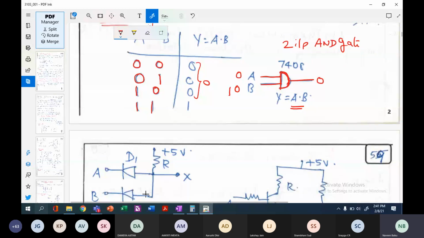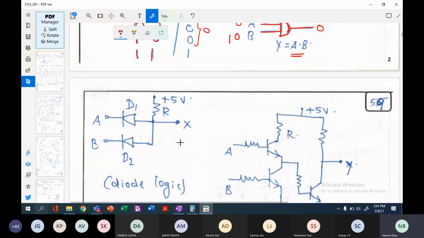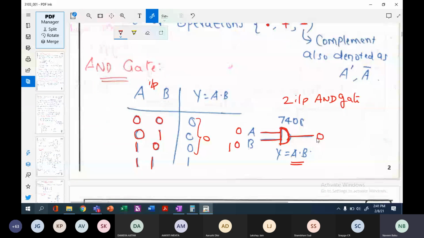Similarly, this AND gate, what you see here is a circuit symbol. Now, I should not have written it like this, a circuit symbol.